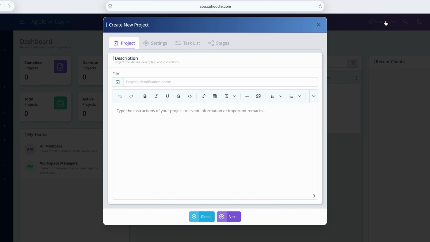Now, where I live, we're in the middle of a film festival at the time of this recording. So let's say I'm the ad agency used to produce all of the printed material for this festival. So I'll enter in 2025 Film Festival Brochure as the project name. And for the instructions, I'll just type in Use 2024's brochure as a template.